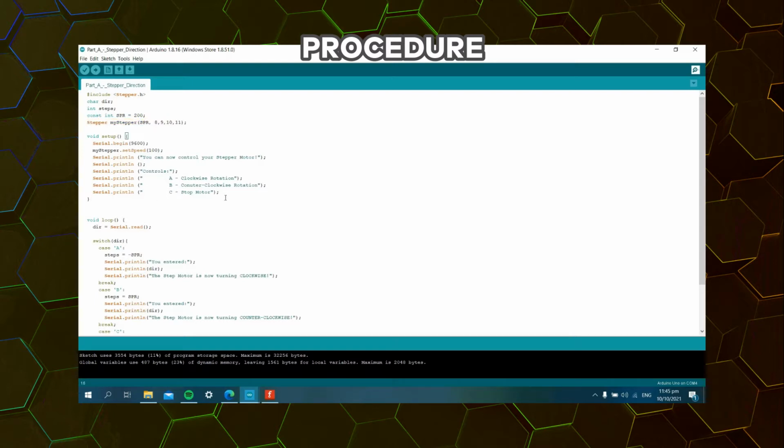So first, I have included a message that would appear at the serial monitor when we have uploaded the program to our Arduino Uno. A message would appear saying that you can now control your stepper motor. Controls: A for clockwise rotation, B for counterclockwise rotation, and C in order to stop the motor.